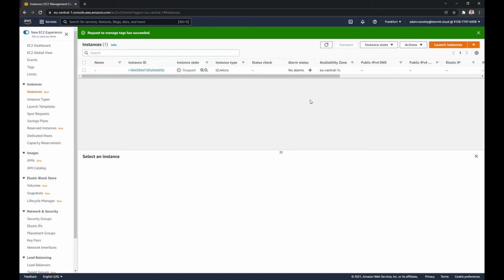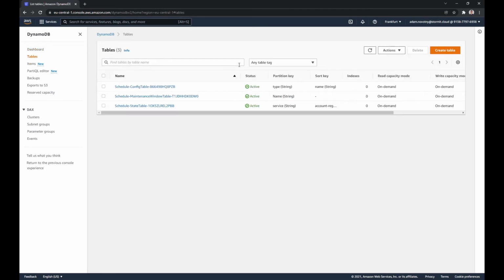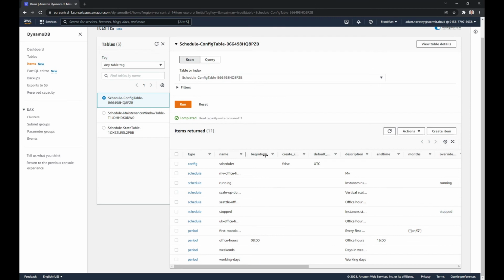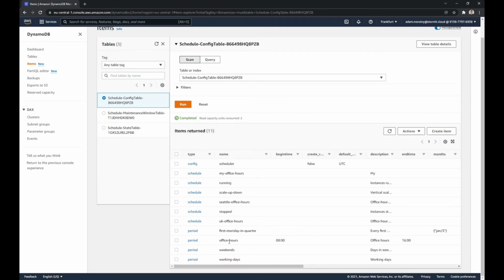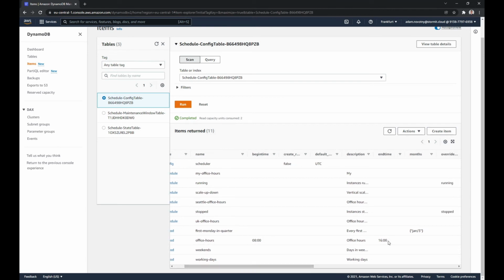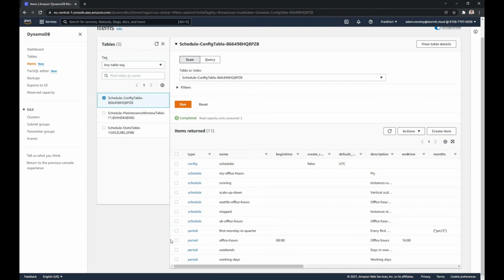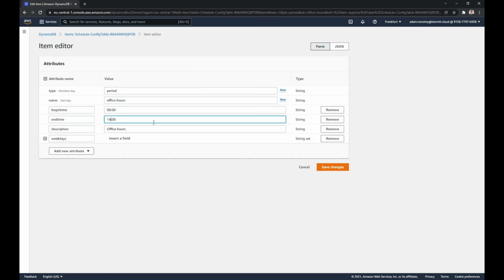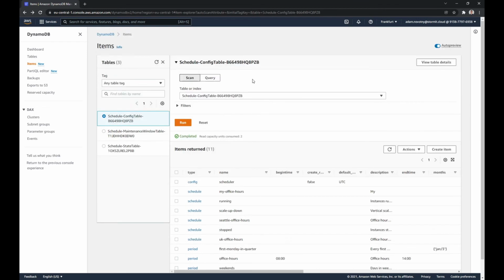Just wait. And our instance is running, so our schedule worked. And I will just make one more change to see that our schedule is working both ways. So I will go to the config table again, let's click on view items, and I will find my period here, office hours, and because it's around 3 p.m. I will change it to 3 p.m. So it should stop the instance, or I can just choose 2 p.m. and save the changes. It should be immediately or after a couple of minutes.